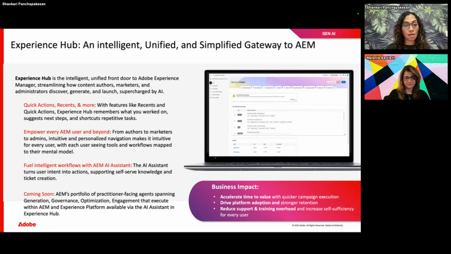So in Experience Hub, the main features that drive value, we are starting off by solving for what we call the wayfinding problem: to accelerate discoverability of features, and to make efficient how quickly you get to your destination, the job that you want to be done.